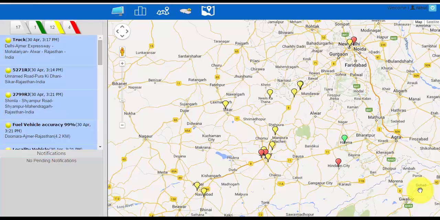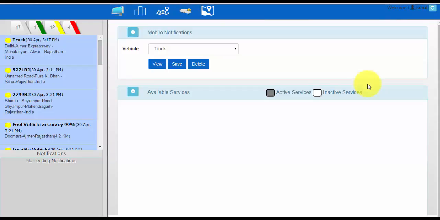Hello. In this tutorial, I'll help you to understand mobile notifications. For that, move to the Alerts tab and click on Mobile Notifications. Mobile Notifications window opens up. You will be able to receive notifications on mobile as well as in the notifications area of the portal for all the services that you configure through this window. If there are no notifications, then a no pending notifications message is displayed here.